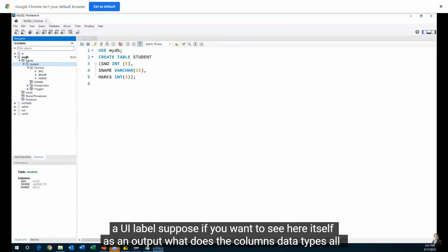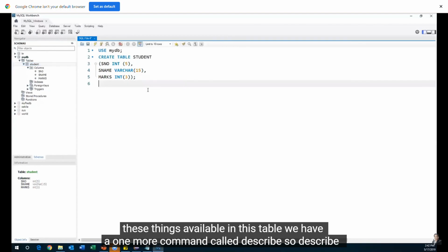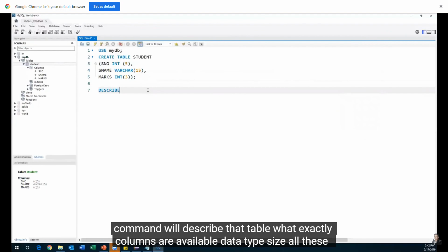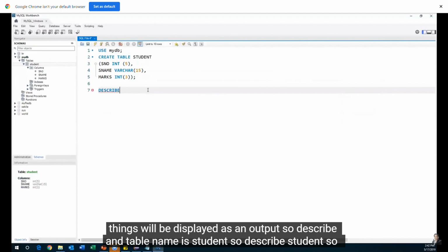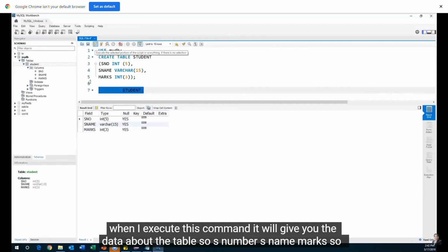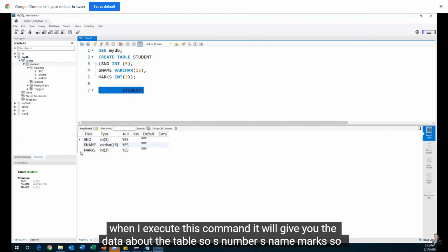And this is at the UI level. Suppose you want to see here itself as an output what columns, data types, all these things are available in this table, we have one more command called describe. The describe command will describe the table: what exactly columns are available, data type, size, all these things will be displayed as an output. So describe, and the table name is student. So describe student. When I execute this command, it will give you the data about the table. So S number, S name, marks.